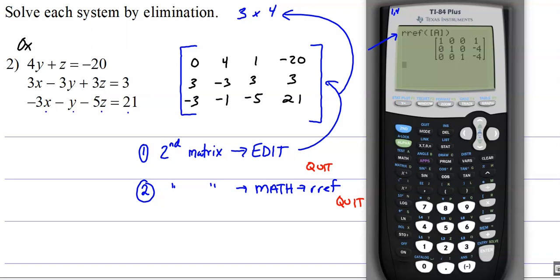But now I have to interpret my answers. My answers are that the first row says basically that x equals 1. Y is -4, and Z is -4. Now, if you need to write this as an ordered pair, it could be like this. If you need it as an ordered pair, this is the one point that all 3 of those planes have in common. That's where they intersect.